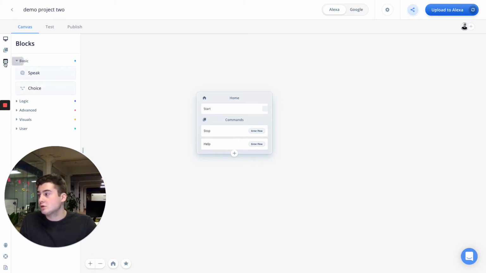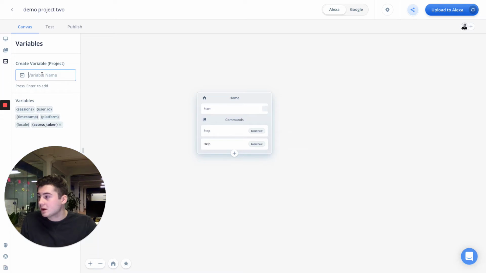We can go over to the third bar here. You can see this is the variables bar. Open this up and we can create the name variable. So I'm going to write name in here and hit enter. And there it is. So we've just created the container or the variable for name.